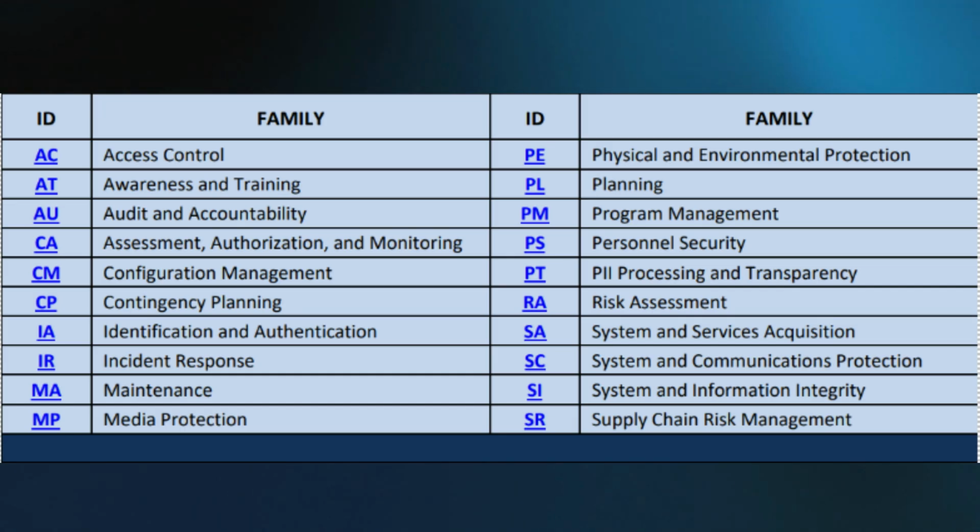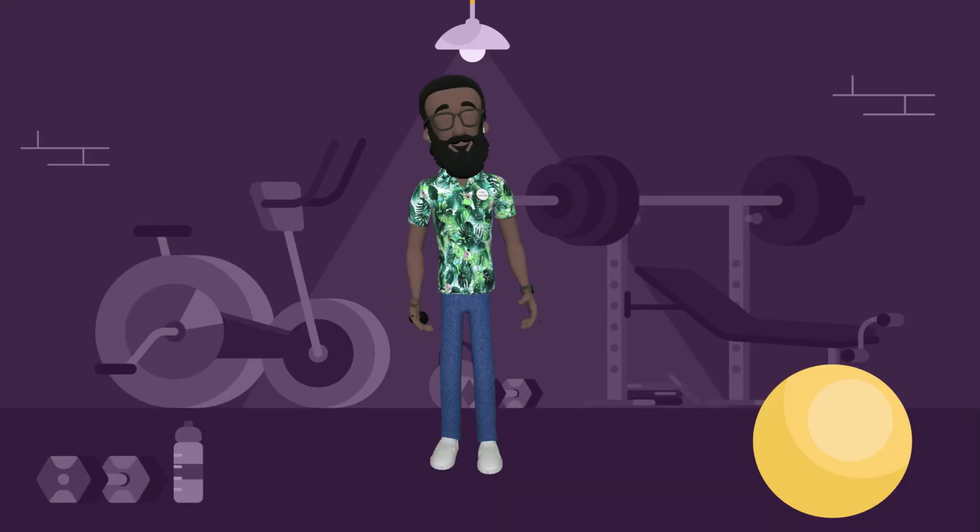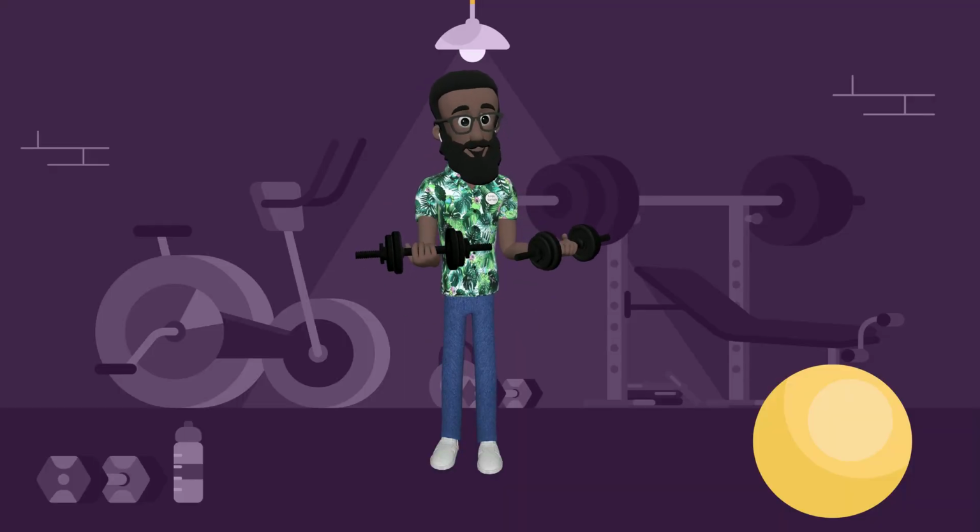There are controls that talk about making sure personnel are well trained. That control is grouped under the Security Awareness and Training control family, AT. Controls that address how to respond to incidents are under the Incident Response control family, IR, and so forth and so on. I think you catch my point.